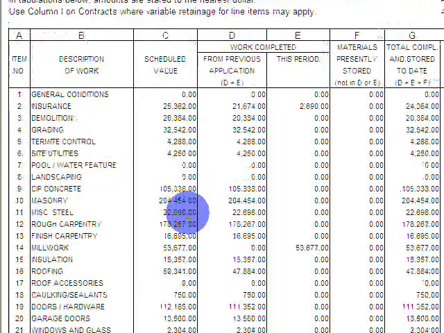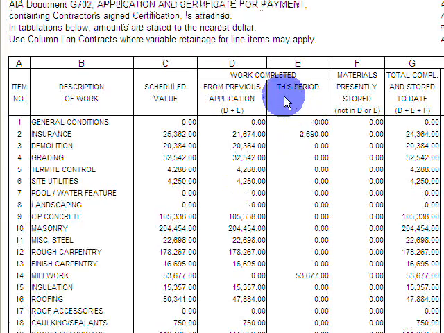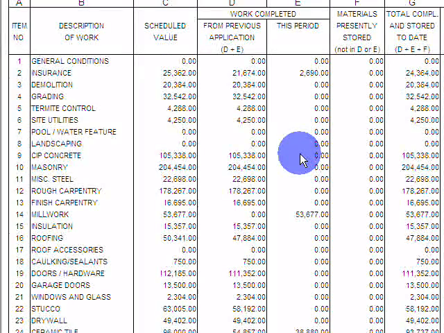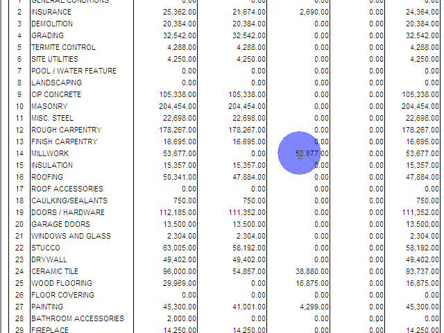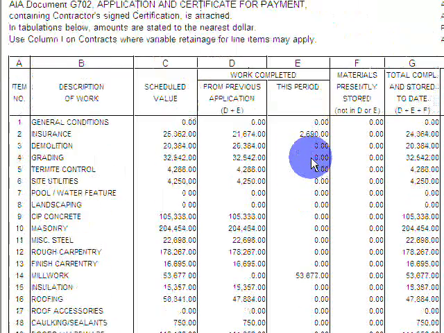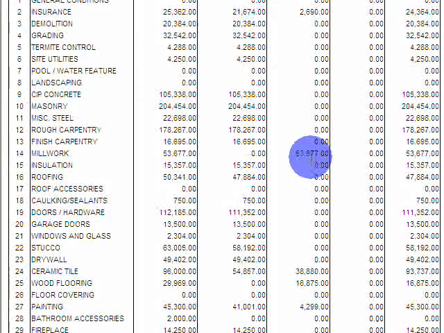The next item is work completed this period. This is what has been generated by the builder as an invoice or a pay application, and what the lender or the owner is going to come out and review in the field with us to make sure these items have been completed. So for instance, in this month period, we had an original budget of $53,000 for cabinets or millwork. We're billing for that entire amount for this period. So within that month time frame, we must have completed all of the work on that.